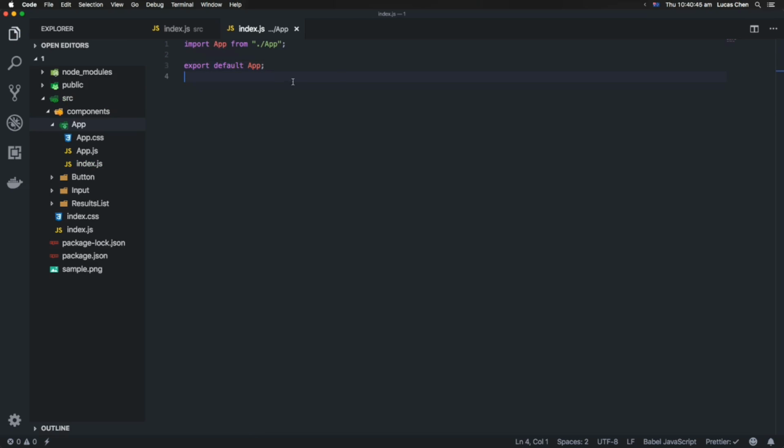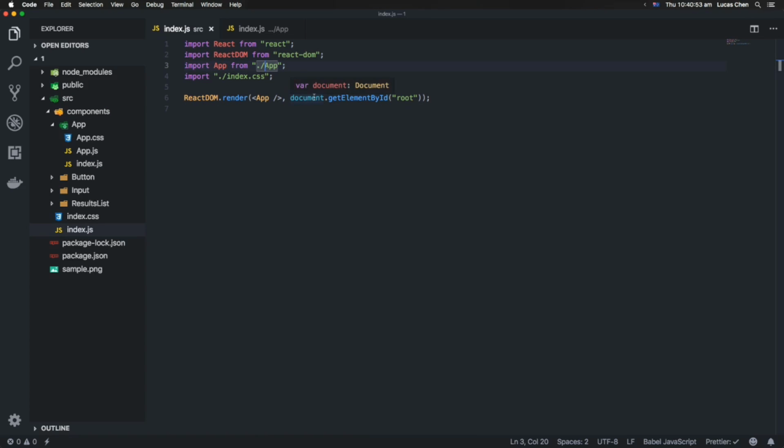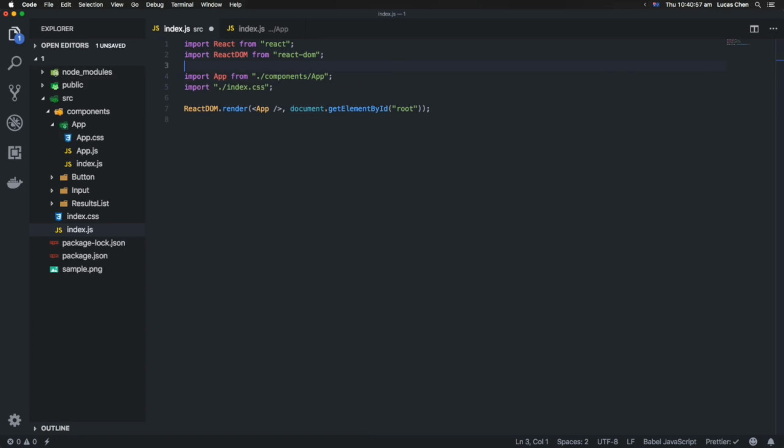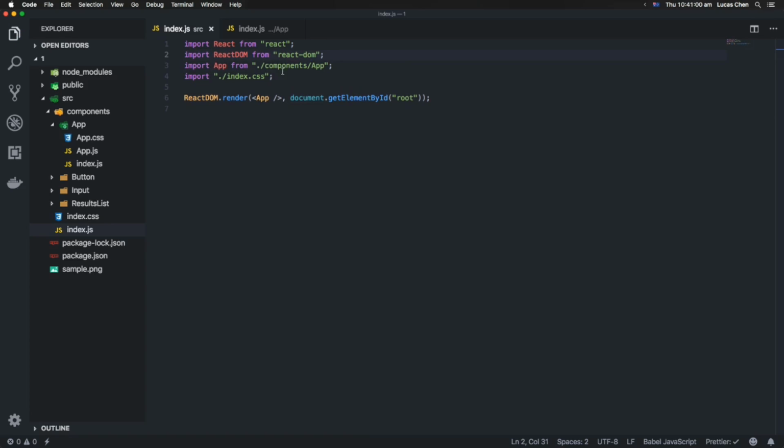So what this allows me to do is go into index.js here, and instead of writing import app from /app, we're going to write import app from /components/app. And that to me makes a lot more sense, because when I write /components/app, it instantly tells me that this app thing is a component, which makes sense here because we're trying to render it as a component. So that is what I would do here.